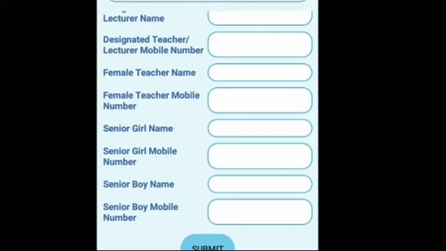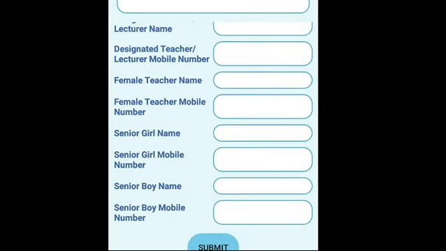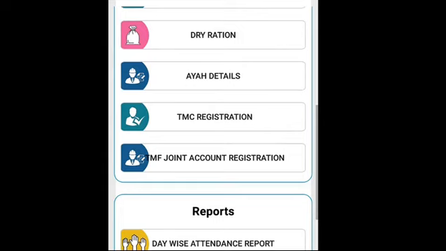Senior boy name, suppose it is a primary school, then we have to mention the 5th class boy name, who should be intelligent. Senior boy mobile number. Like that, after filling all these options, we have to press the submit button. Then the TMC registration process will be completed successfully.